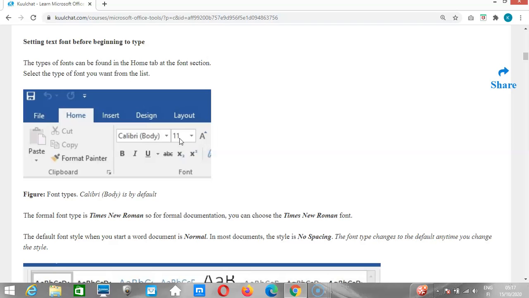For formal documentation, the font type that is used is Times New Roman. So if you are doing formal documentation, like writing an application for employment, or writing your CV, or doing any assignment for schoolwork, if your school did not specify the kind of font that you should use, then you should use the formal font type, which is Times New Roman. So you just select this place and then you choose Times New Roman.